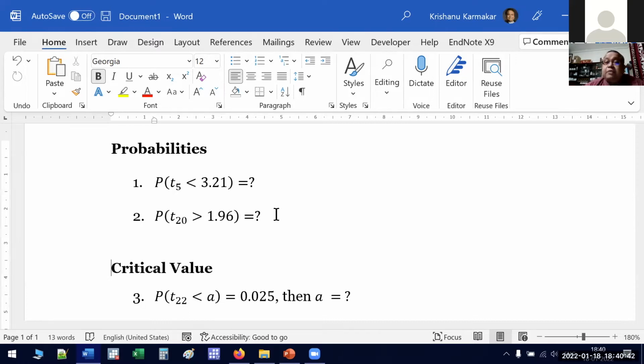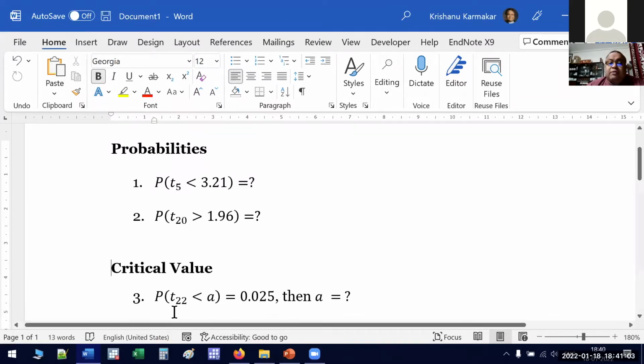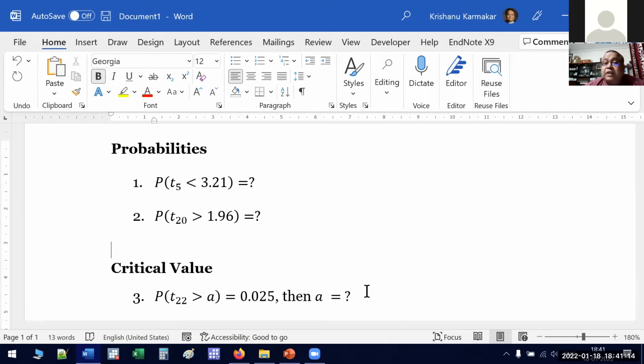And the third example that we will see is the other side of the coin, that is looking at the critical value. That is, if the probability of a t variable having 22 degrees of freedom taking a value greater than a is 0.025, then what is the value of a? So a is basically here the critical value for the level of significance 2.5%. So let's see how to do that.